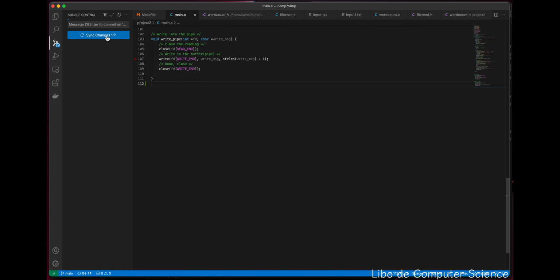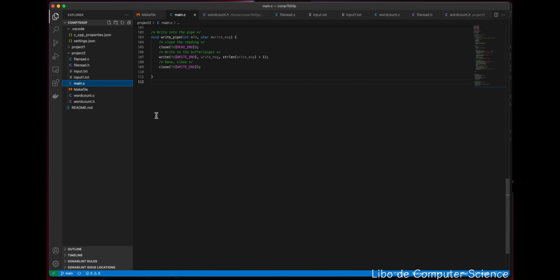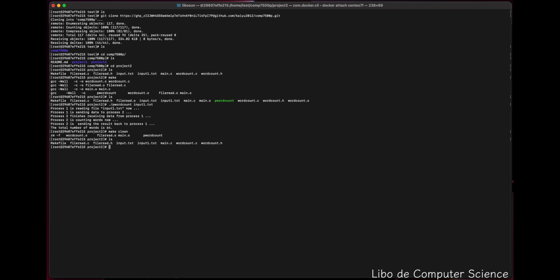We want to change the source code from our host computer, the Visual Studio Code. So it has already been changed and pushed to GitHub. Now the next step, we go back a little bit, and this repository has already been updated. Let me show you. We need to update the repository on the Docker CentOS.